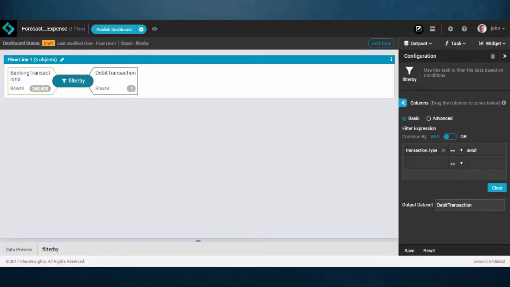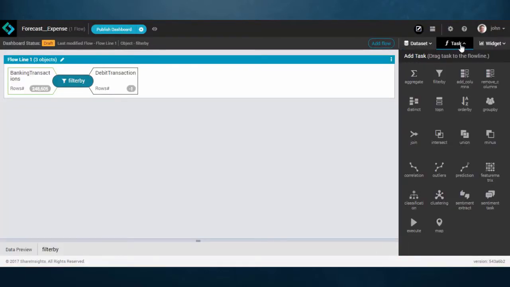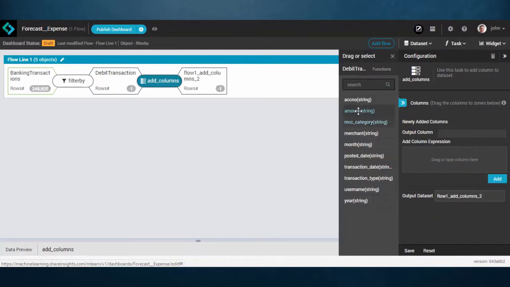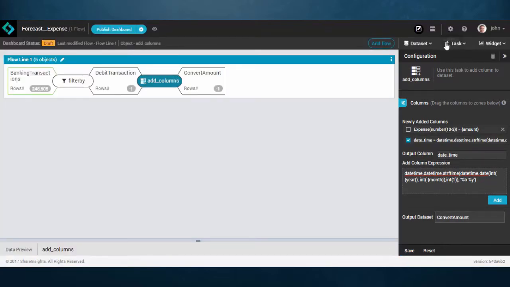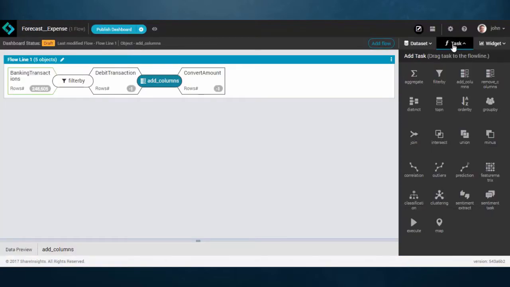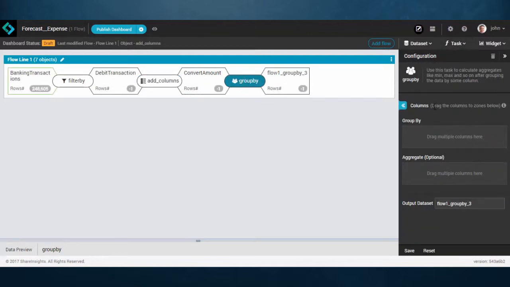Add a new column for expenses using the Add Column task. Finally, apply the Group By task to get the total expenses by merchant.